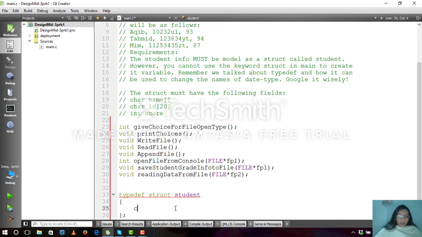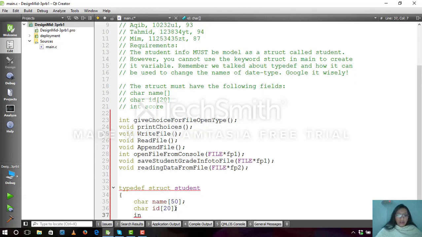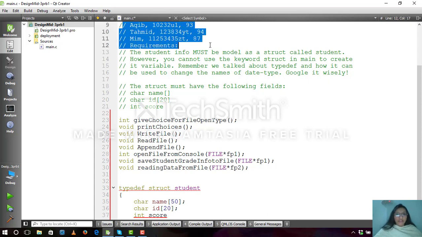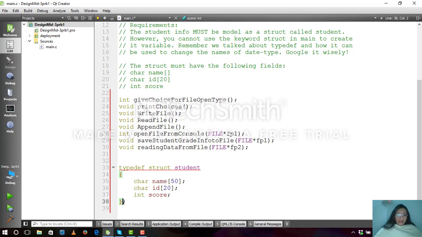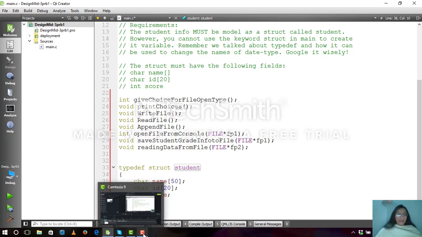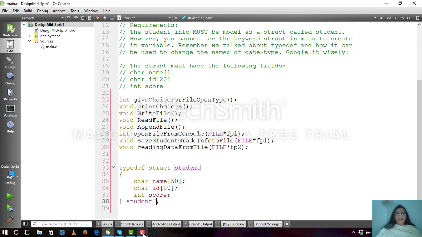There will be char name, and the limit will be 50. Then char ID, let it be 20. Then integer score. That's what we need, and we are shown here that we need name, ID and score. We have to store all these things inside the file. And naming this whole thing as student. So inside the main, we will use only the student instead of using the struct or typedef. So that's the benefit of using type definition.